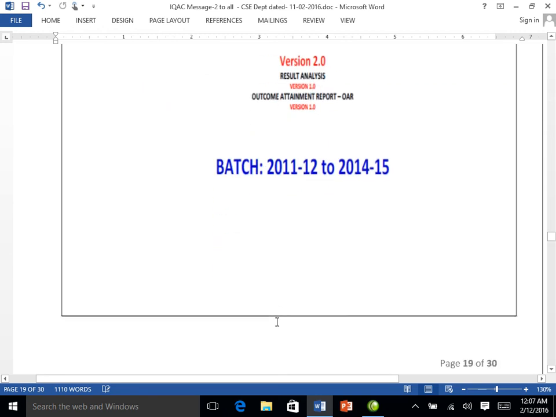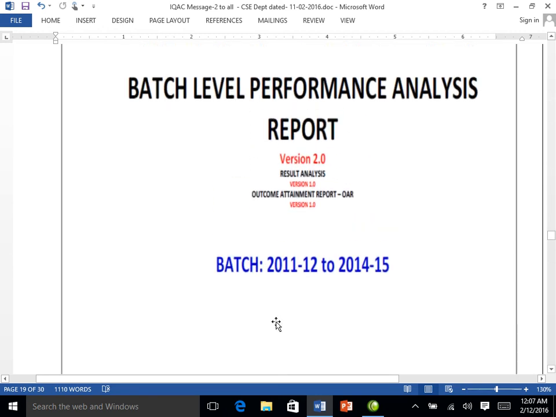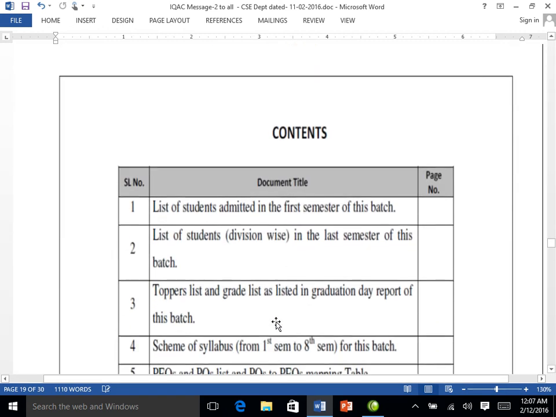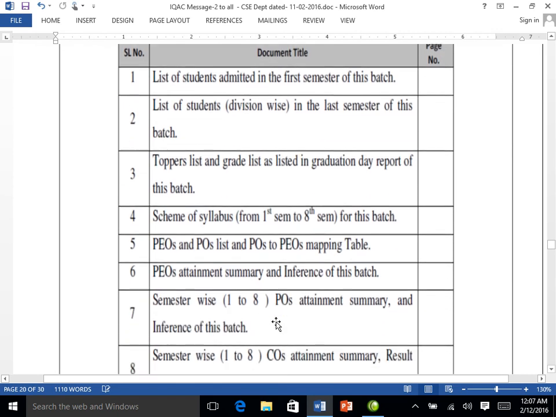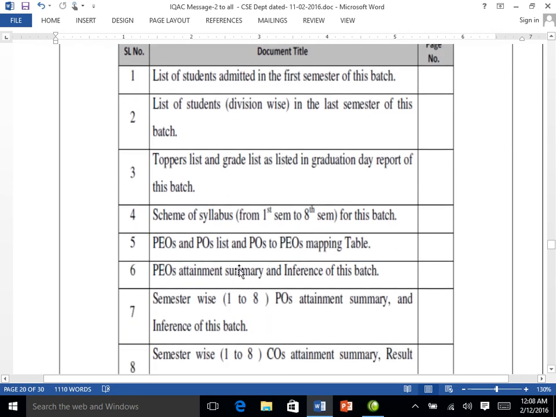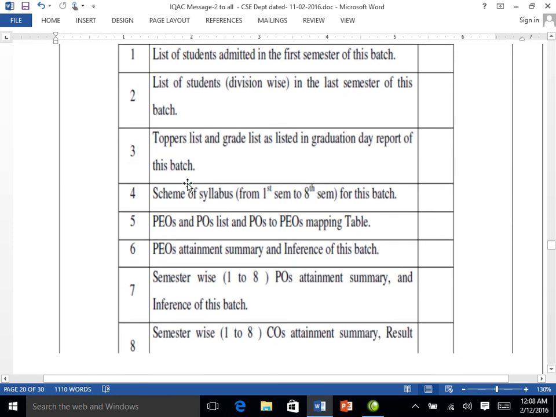For this batch, this particular template shows what all the documents you have to maintain as a booklet, so that anytime you open this, most of the information about all the students, their results, their attainment, and the activities that we have done should be available in one small report. Content sheet, as usual for any report.